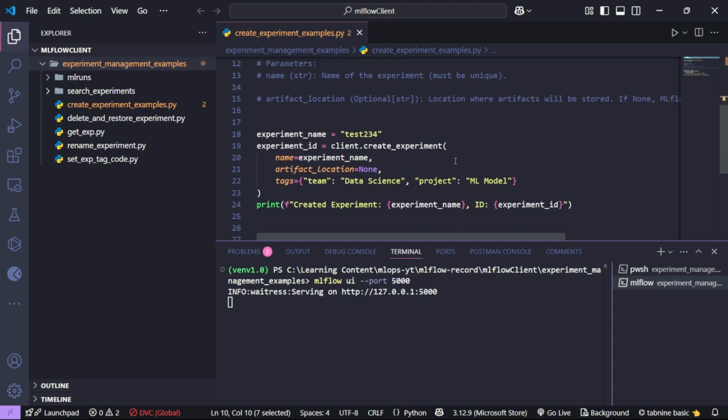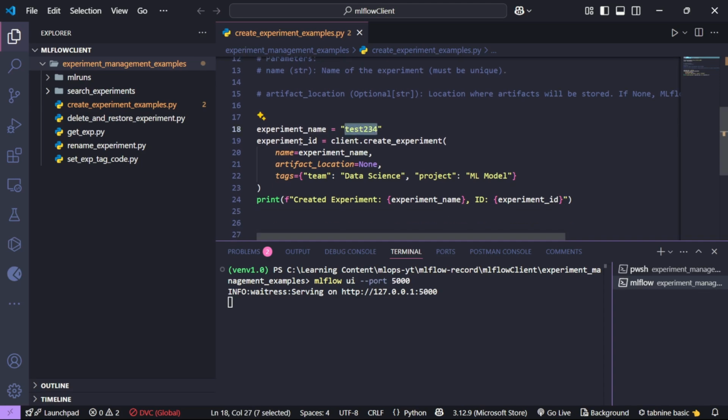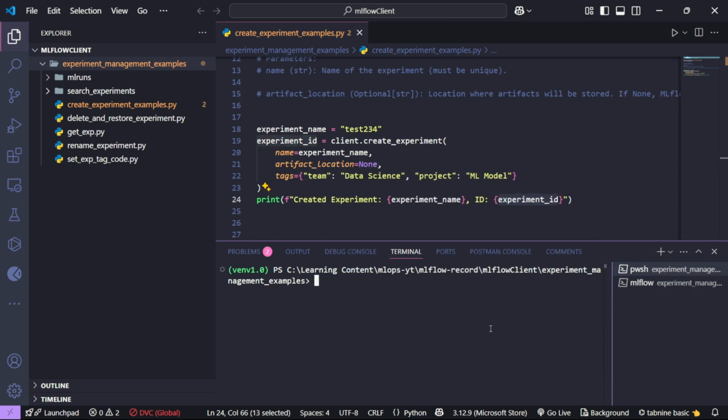Right now you can see I have given an experiment name, and then I am calling the method client.create_experiment. I am passing the experiment name, the artifact location, and the tags here: team, data science, project, ML model and everything. When I run this code, it should create a new experiment along with the experiment ID, and we should be able to see all of it. So this is a neat and clean example of create experiment. Let me run this code, and let me keep the experiment name as experiment 1 as of now.